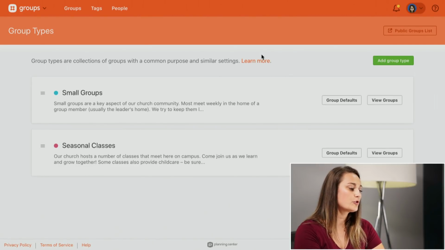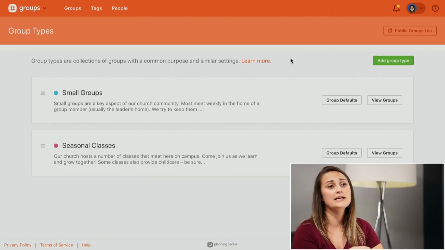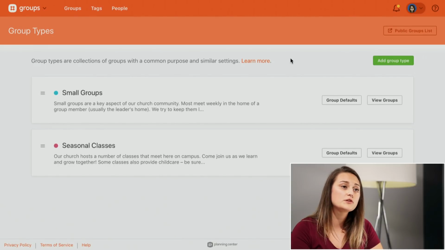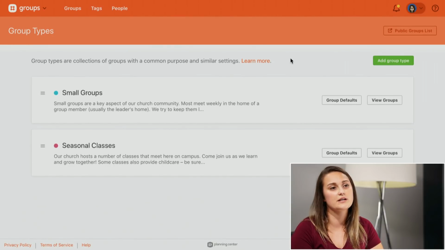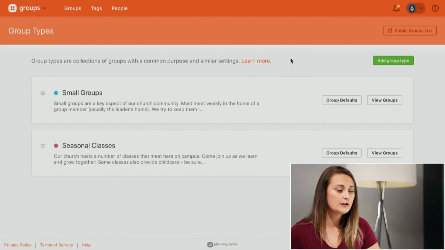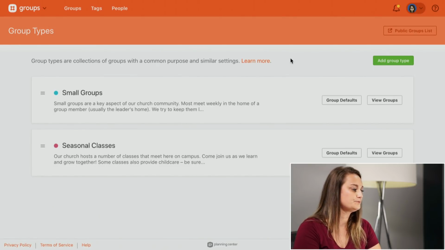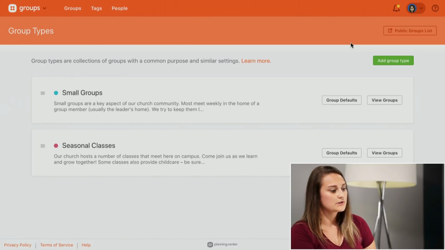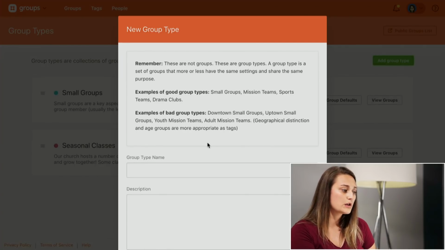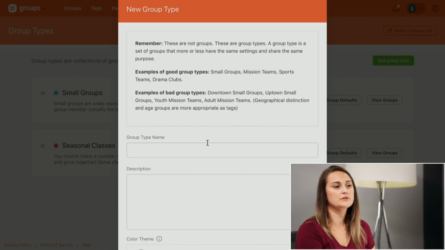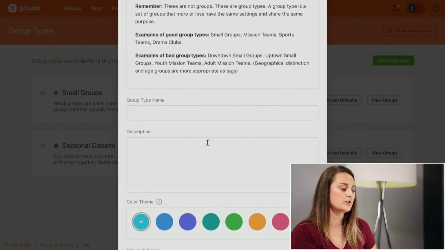Because when we're creating these group types, you're going to have the option to add defaults to the group type, default settings that will then be applied to any new group that you create under that group type after that. So it's important to set up your group types before you go in and start creating your groups. So here we are in our group types. If we want to add a brand new group type, we can do that from here. There's a couple tips up in here just to give you some reminders of what I just said.